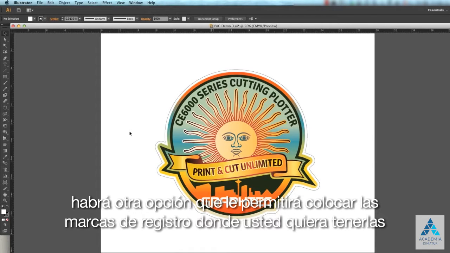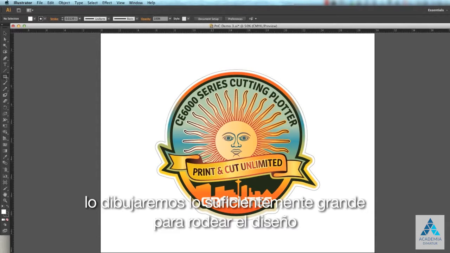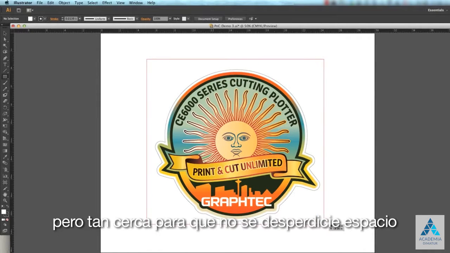There is another option that will allow you to place the registration marks where you would like to have them. Let's draw a rectangle. We will draw it large enough to surround the design, but close enough so there is not wasted space.